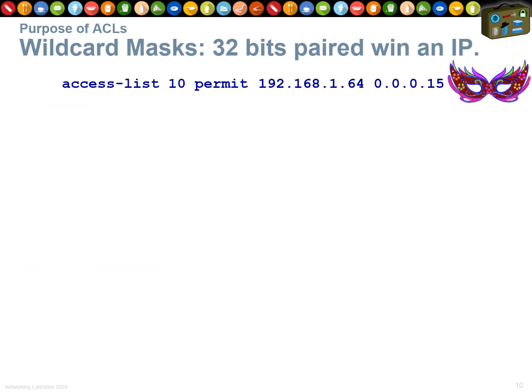Let's have a look at the syntax of the access list itself. This is a standard access list, and we have access-list 10 permit 192.168.1.64 0.0.0.15. Now this is something a little bit different. You may not have seen this before, so let's break it down in its rawest format.